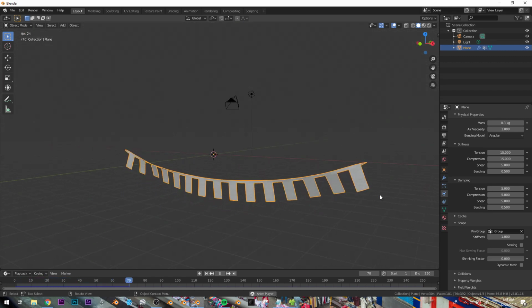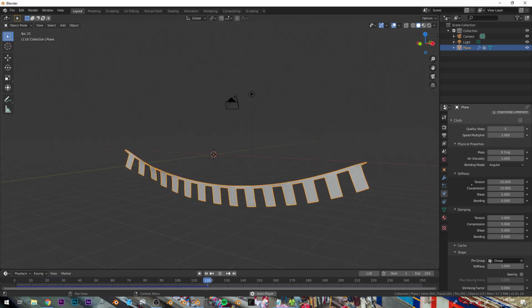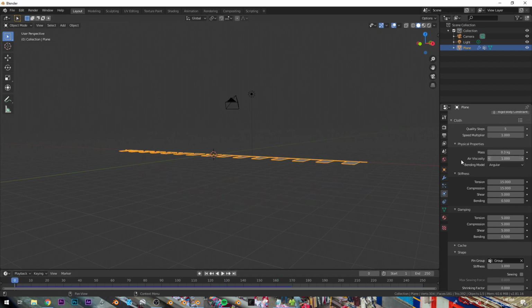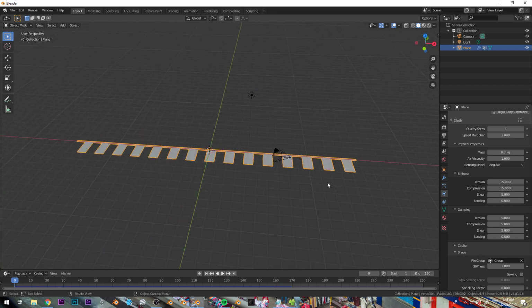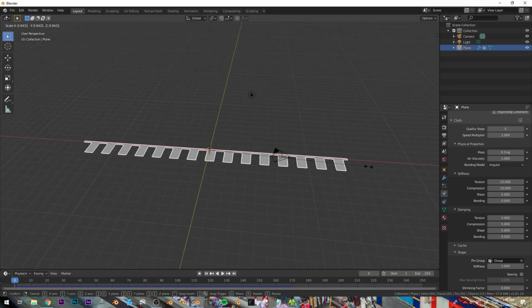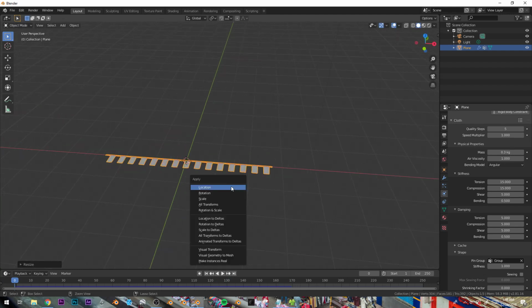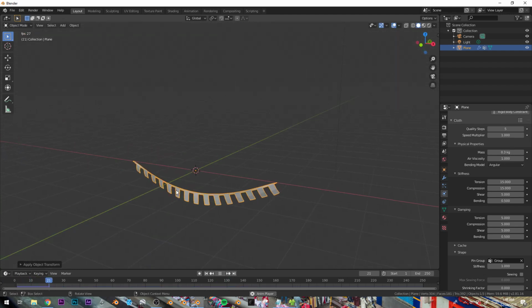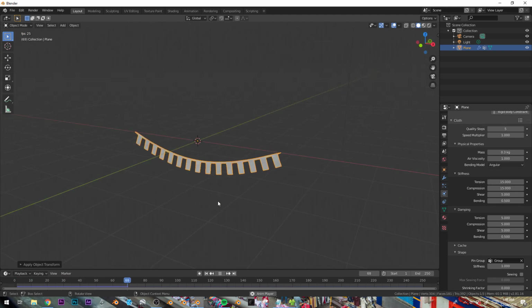There we go. So there's a lot you can play with, like the air viscosity is how much air provides resistance, and also the scale is important. Right now, each one of these squares is a meter, so this thing is actually really big. If we do this and apply the scale, it'll be more kind of holiday banner-ish. Yeah, especially for flags and things you want to play with this. Banners are actually fairly forgiving.